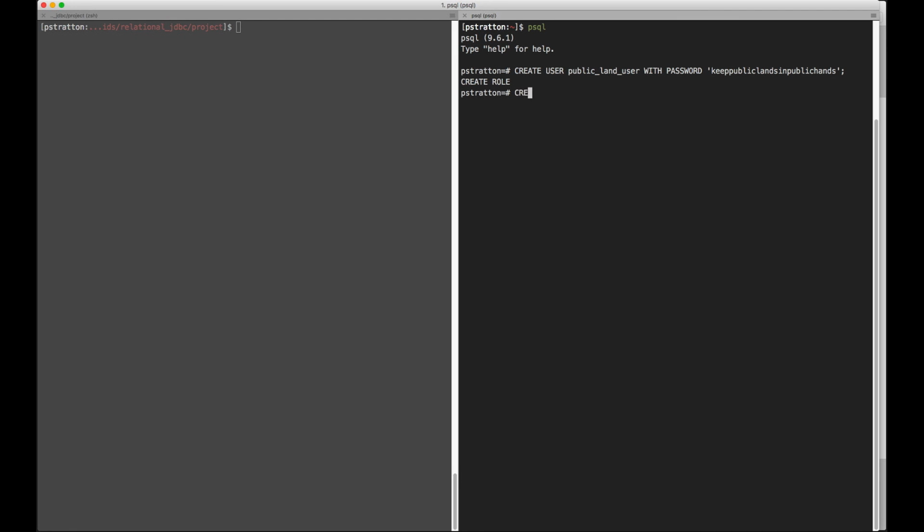So let's create our database. We'll call this public_land. We want the owner to be public_land_user. All right, we've got our database. So let's just connect to it, make sure everything worked out properly. Cool, and now it should be empty, right? So empty database, ready to go.